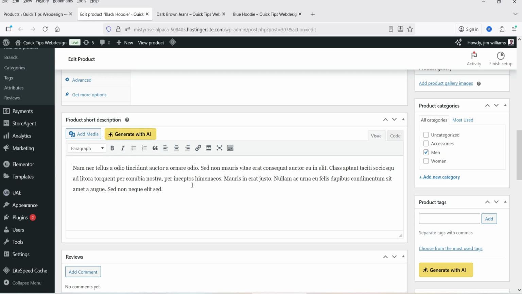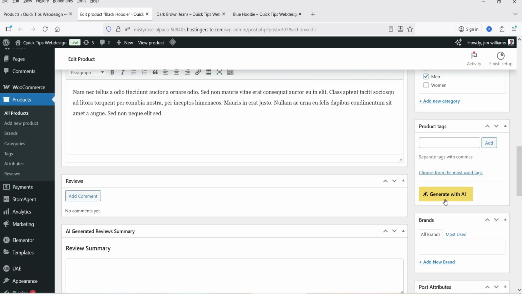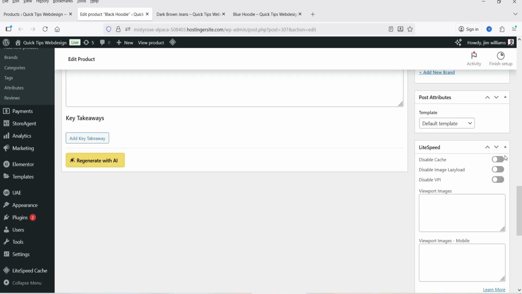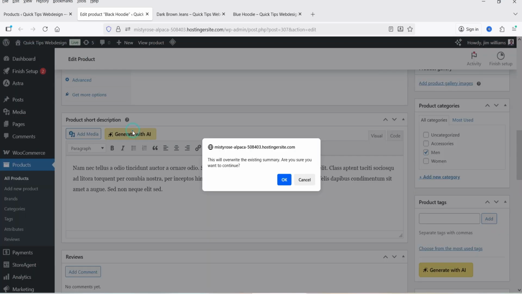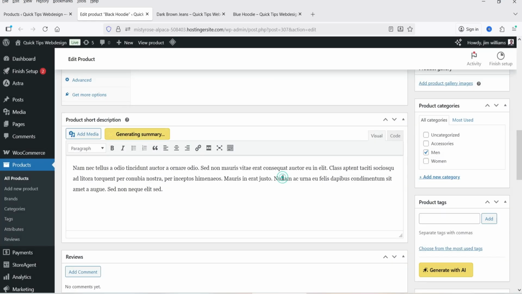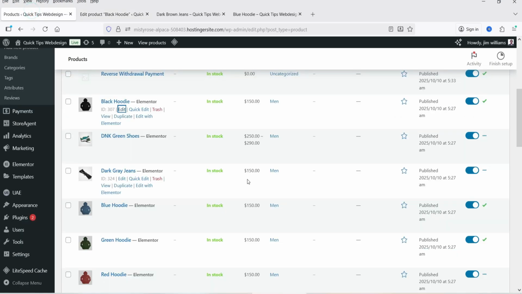When you click on it, it is going to generate description for your product. Then you will see product short description. If you click on it, it is going to use AI to generate the short description for your product. If you want to add product tags, you can click on generate with AI and the AI will create tags based on your product. And this is AI generated review summary. Here it will show the review summary. If I click on generate with AI, it is going to take some time and it is going to generate the summary using AI. Meanwhile, let's go back.